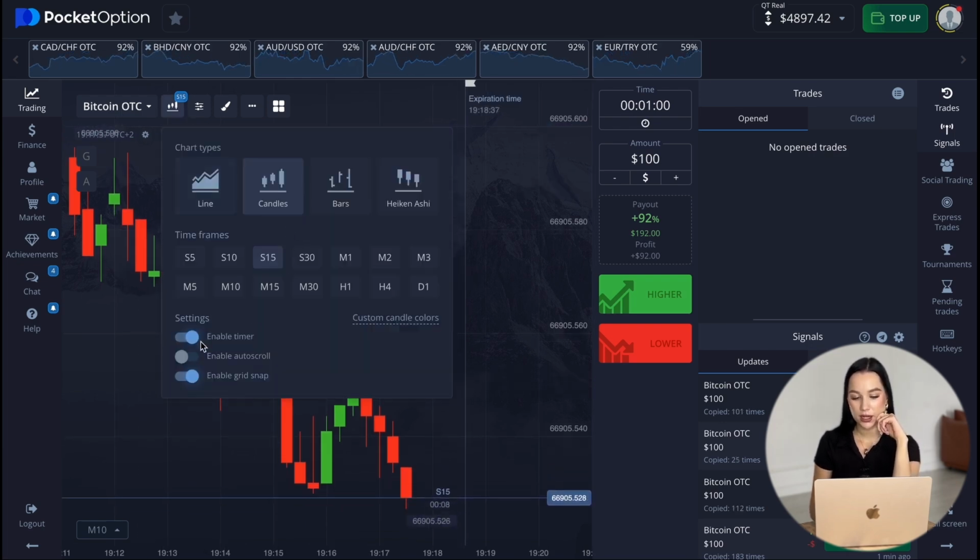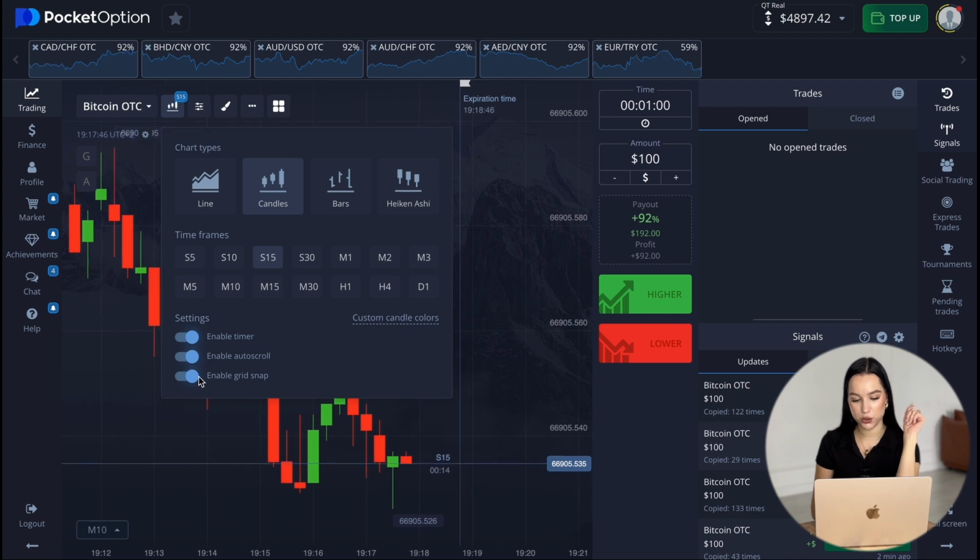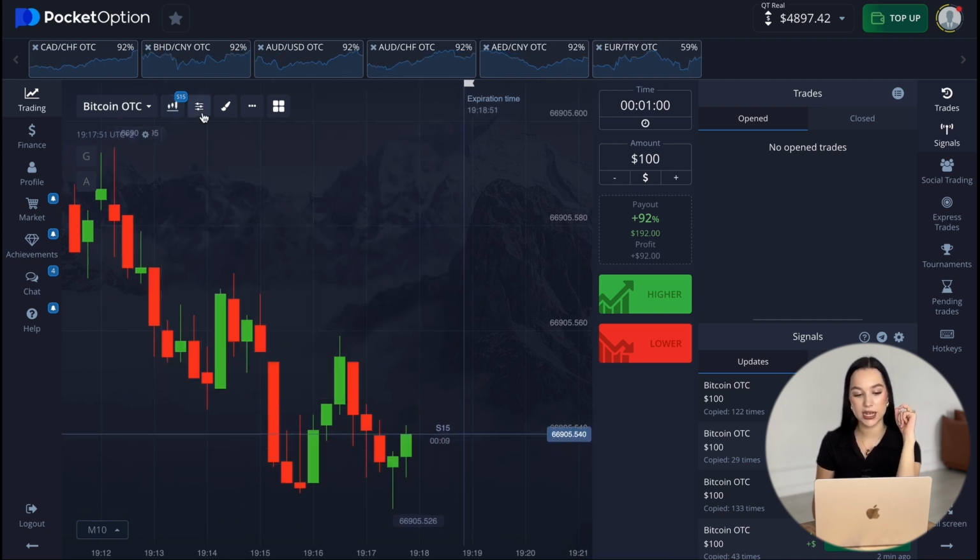Here you can also enable a timer, and you will see how many seconds are left till the end of this candle. I recommend you to click on enable timer so you will see it.